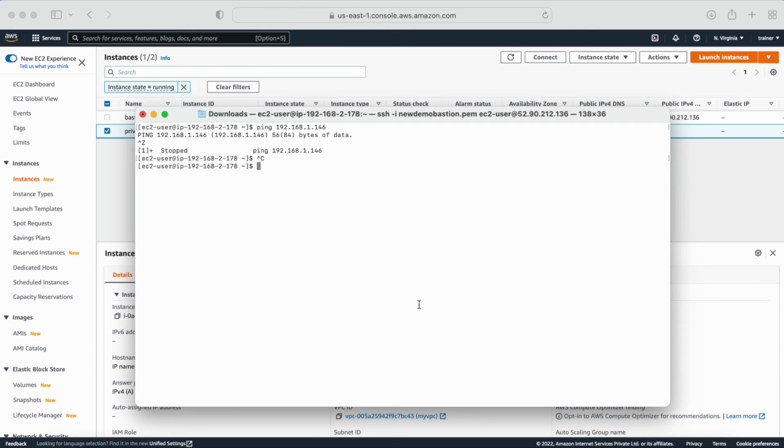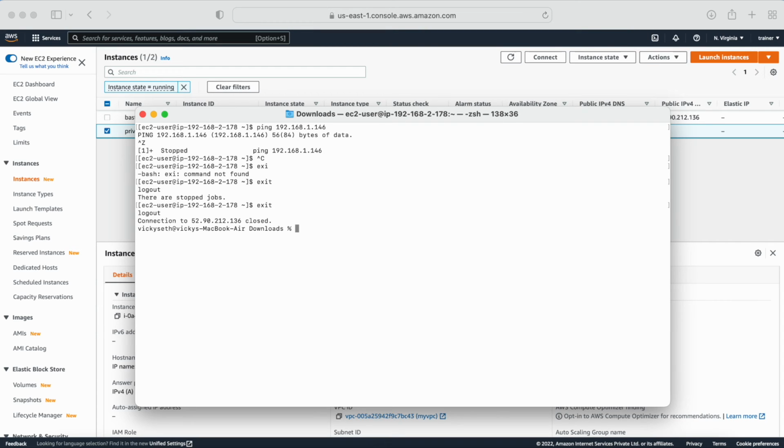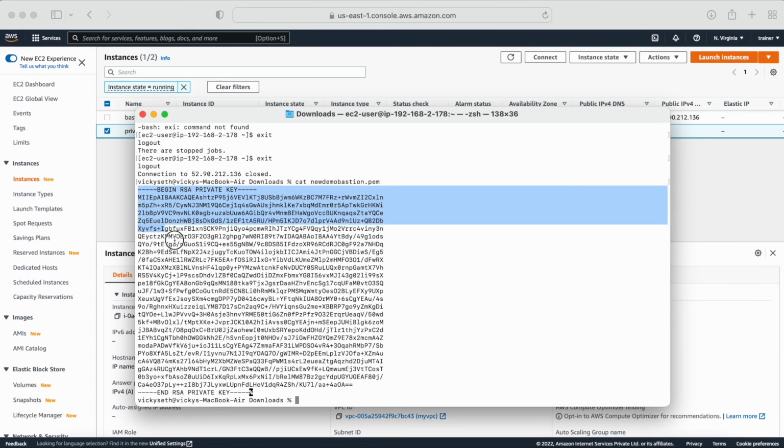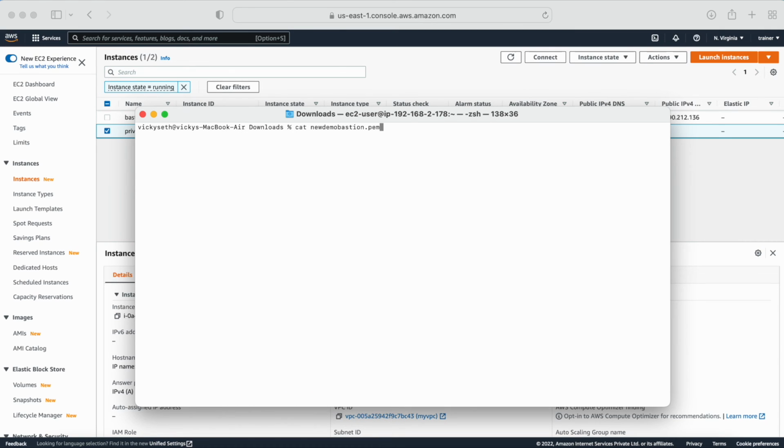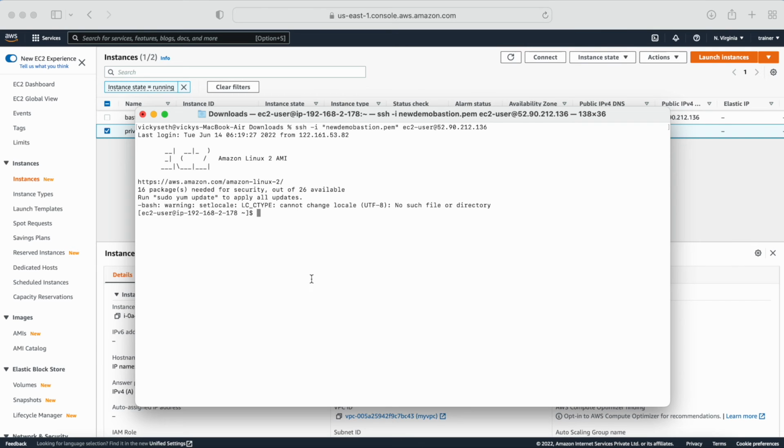For that, what we need to do is first we need to copy the data which is there in the key pair. So for that, I need to exit this machine. Exit. Now I'm in my download location. Here it is, and I need to get the file. New. Let me copy this thing. Copy. Login to my public machine.